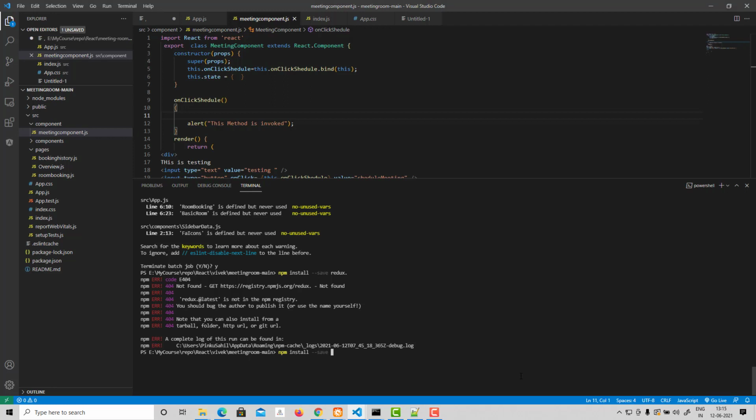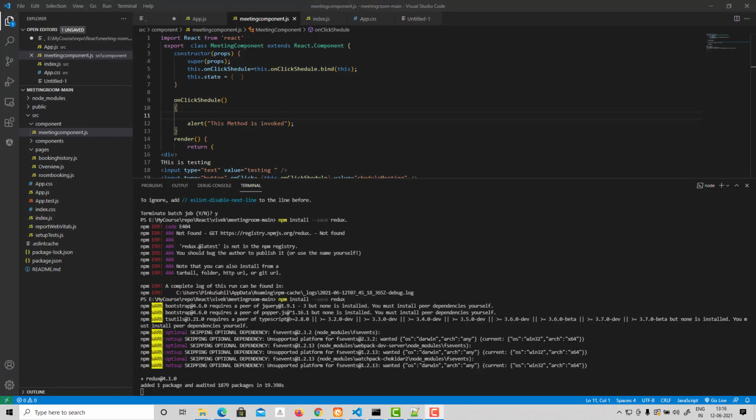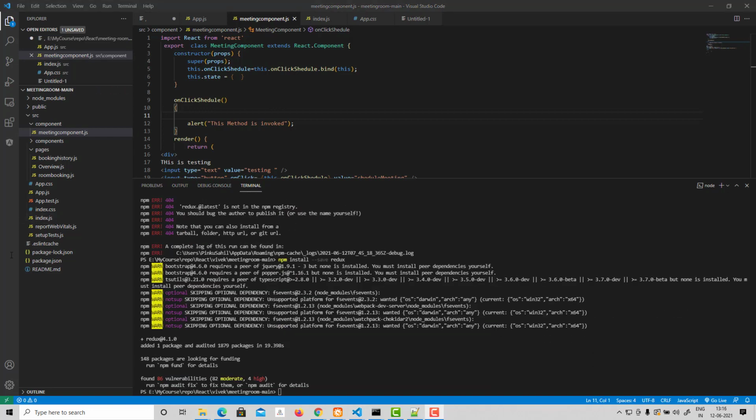use Redux. Redux, that's it. It will pull the latest version from the server, and it will download it into your local project. Okay, it has been downloaded. Now we have to use another command, which is react hyphen redux. So react hyphen redux to use in your application.